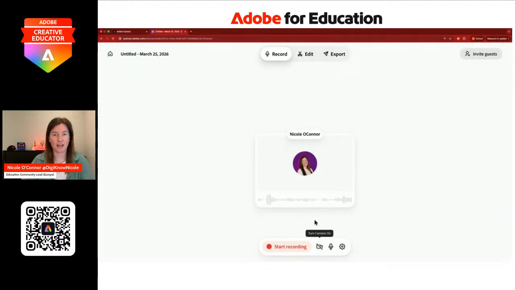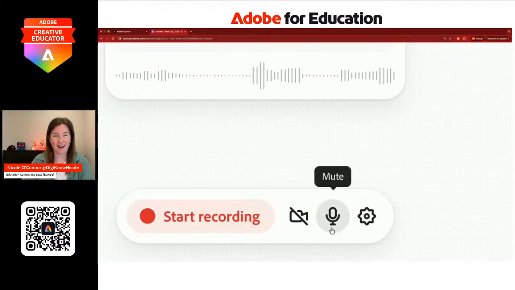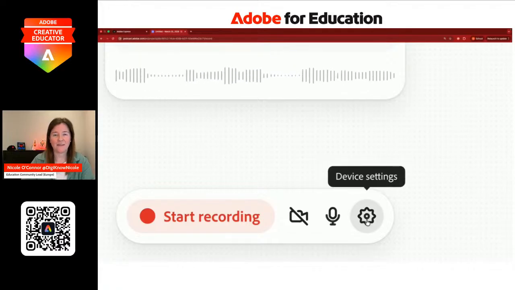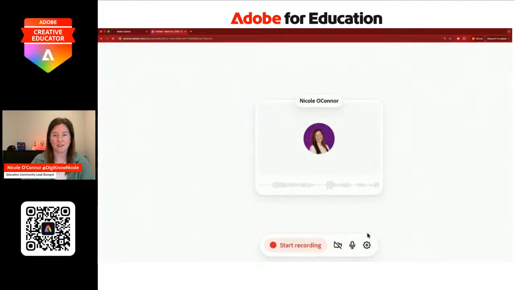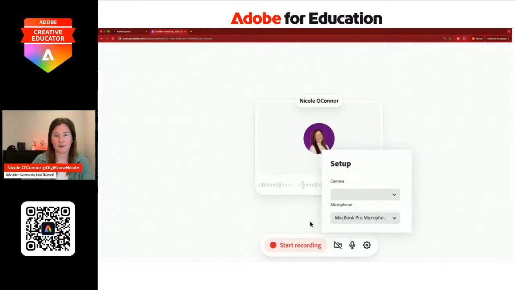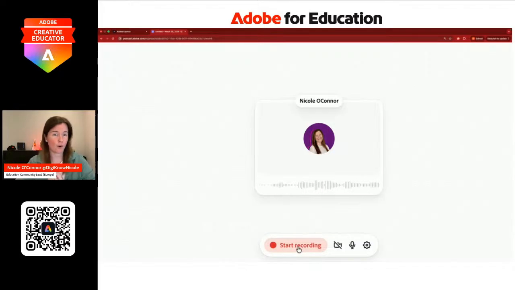So if it switches on and you're like, I see my face, just go down to the bottom to switch that off. The microphone, you can mute it there. And then in the settings here, it basically just allows you to choose which microphone or camera you're having access to. I'm happy with my default settings, and I could just go and start recording right away.